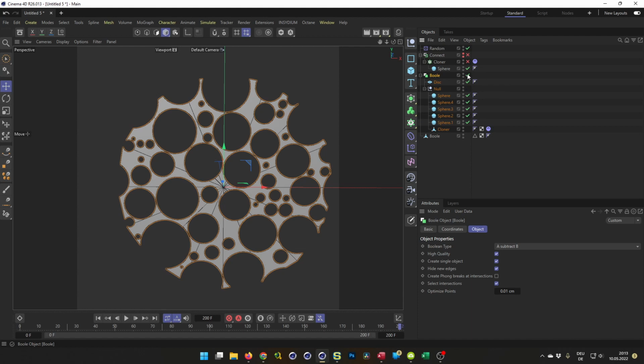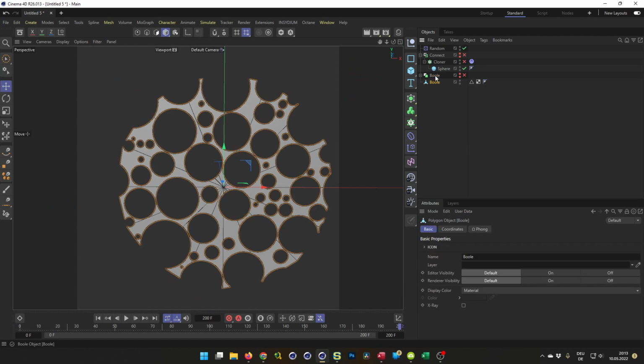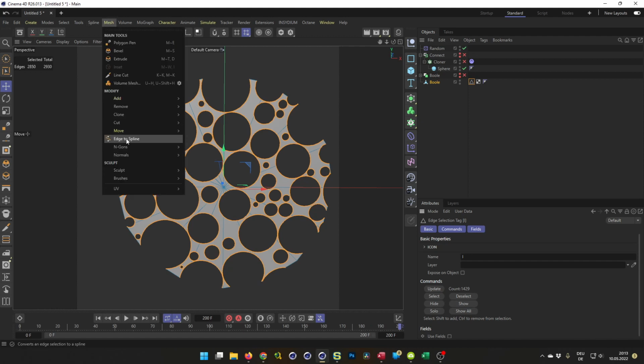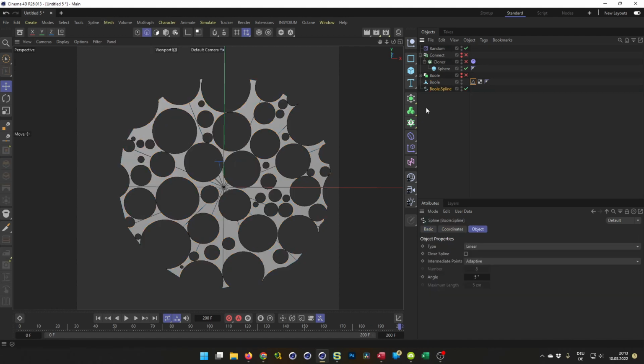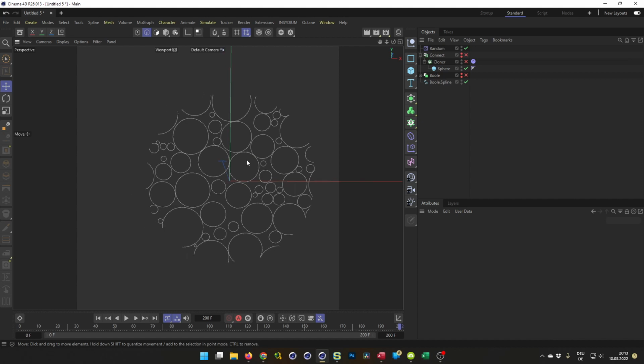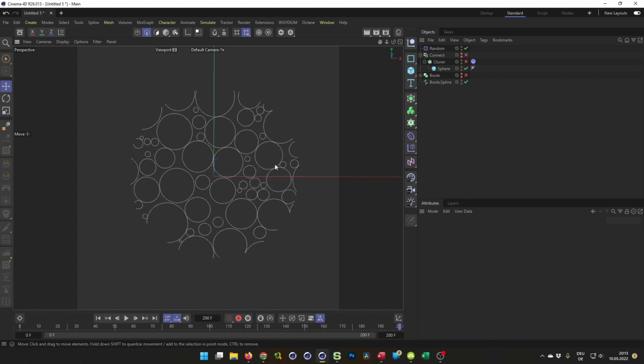We can disable it here and hide it. So we have the bool. And because I said here select intersections, we have here the selection tag, and when I double click it, you see we have nicely selected our edges here, and we need this. Now we go to mesh, Edge to Spline. Now we have here the spline. I can delete this bool, and I have here this very nice spline, which is great. This is exactly what I want.